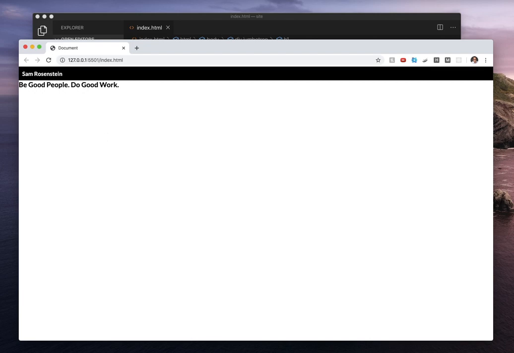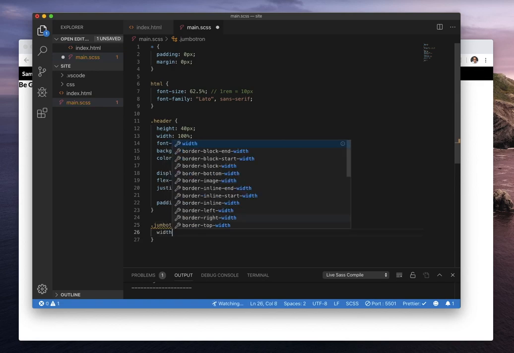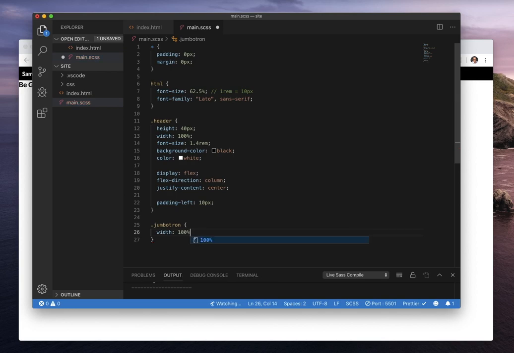So that's obviously not how we want it to look in the end. We are going to do some styling, some CSS to this Jumbotron class. Let's call the class here. And first of all, let's just make sure the width is 100% of the screen. And we're going to set the height to 80vh, which is 80% of the viewport height. And for the font size, we'll make it a little bit bigger, 2.2rem, which is 22 pixels.